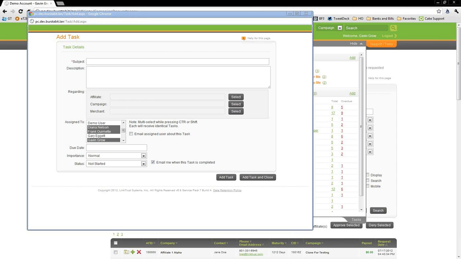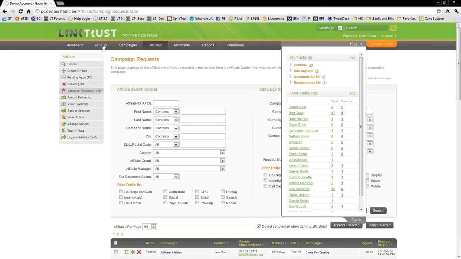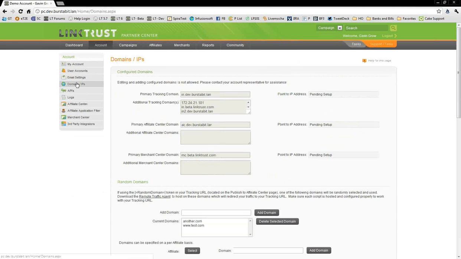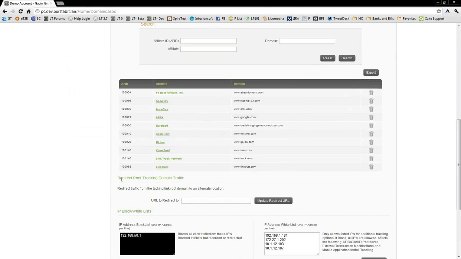Our next feature allows LinkTrust partners to block or filter traffic based on the user agent of the consumer. So now you can stop bots or spider traffic from being redirected through your tracking links simply by adding the user agent to the black or the gray list. So let's look at how we do this. To access this list, select Accounts from the top menu, then select Domains, IPs, and scroll down to the bottom of the screen.